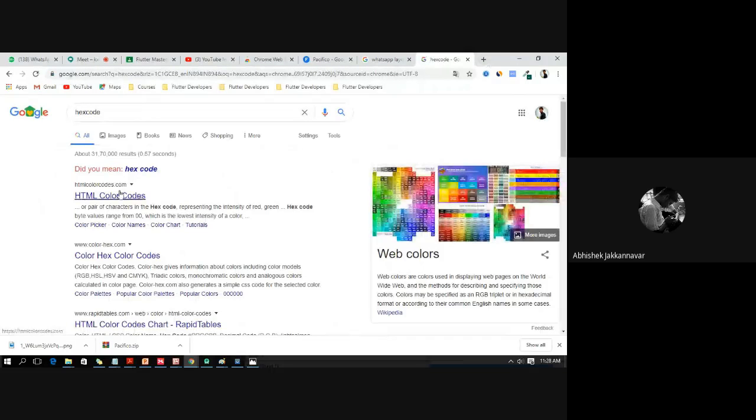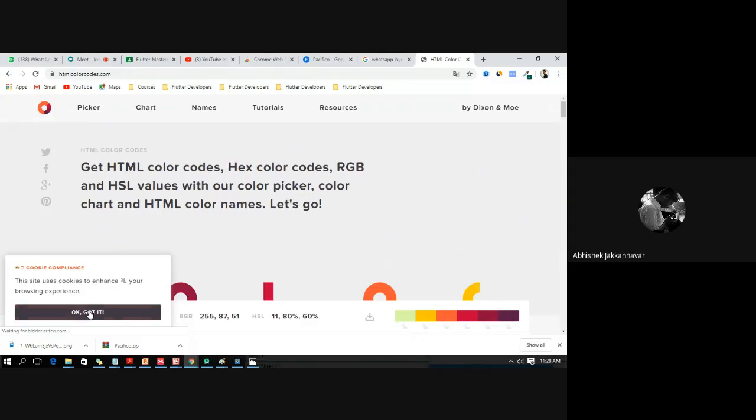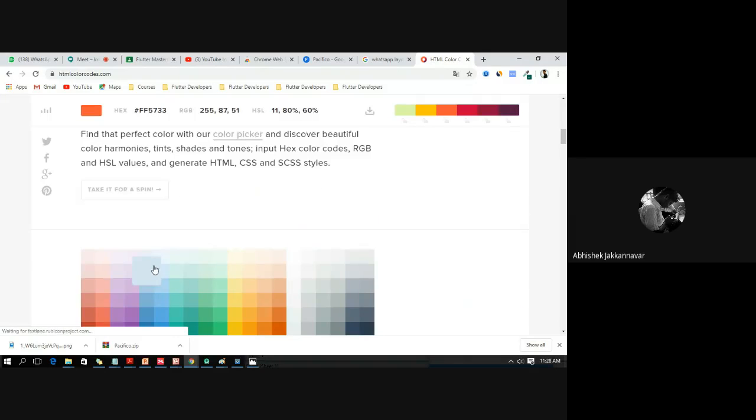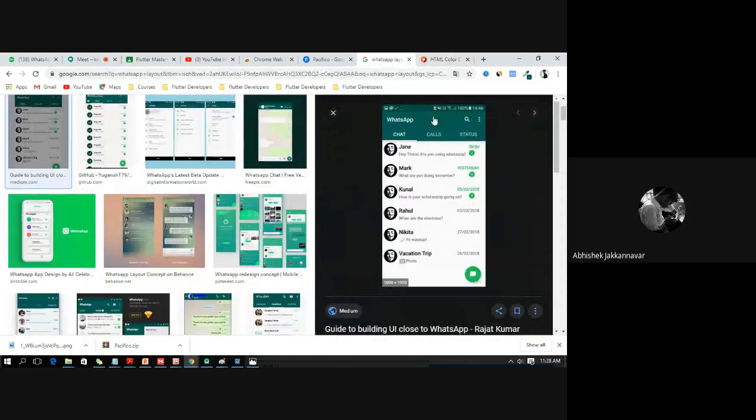Okay, color code. It is basically a combination of RGB. If you see a hex code, if I select any color, it will have a certain hex code. So what did I do? I had a plugin from where I copied this color code. Okay.